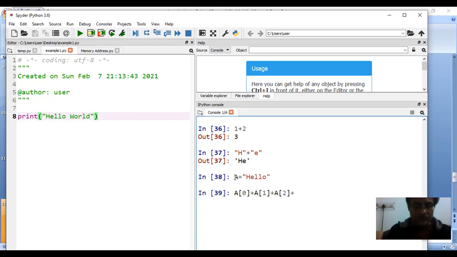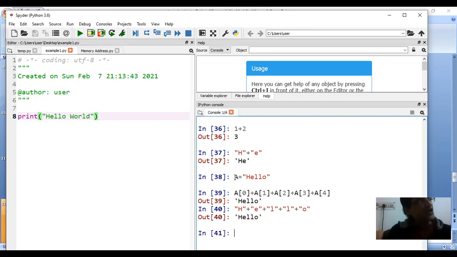then A2, A3, A4, okay, so you will get this value. Alternatively, you can write this way, okay, so you can write this way, this is hello.